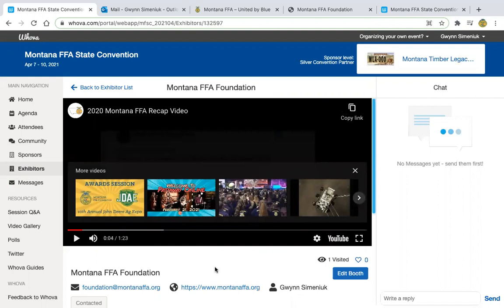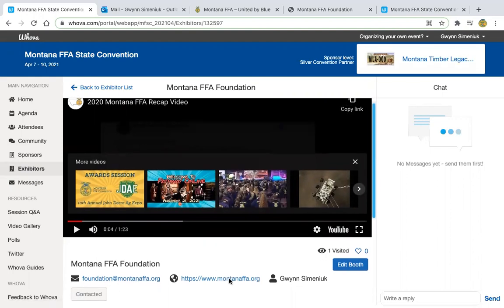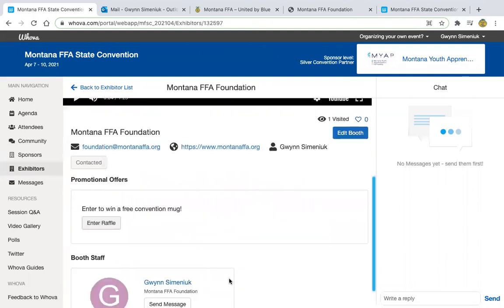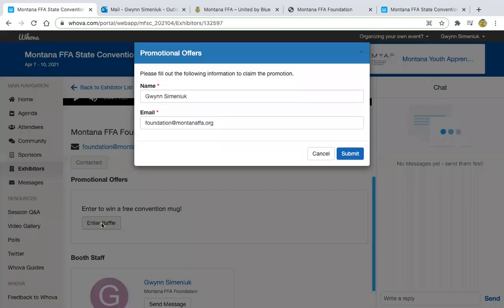And you can see that it has our contact information here, the website, since I had that available and listed here. And this is where you'll see the promotional offer that I put together. So I'm going to click enter raffle since I want to enter this raffle as a student. The only things that I have to do is enter my name and my email address.